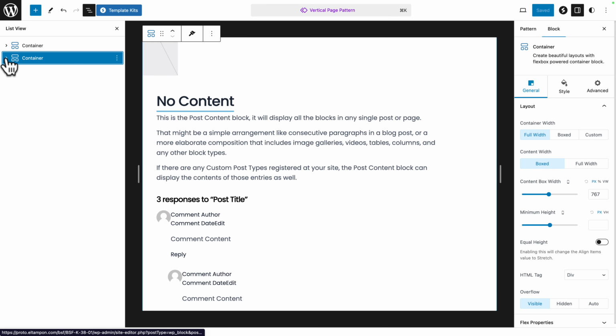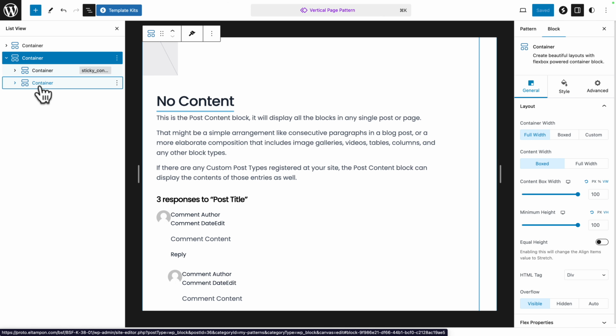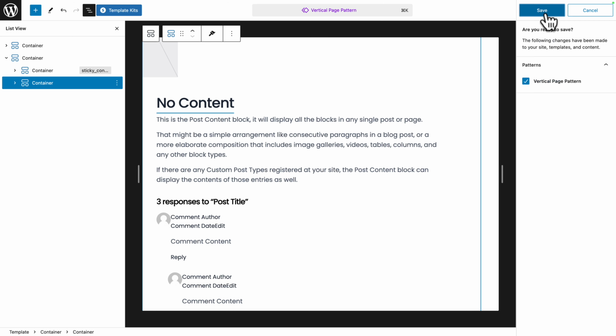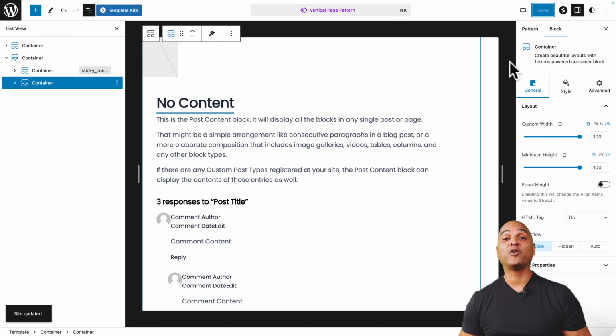So you want to expand the second one, and let's choose the second sub-container. Next, you want to click on the responsive icon and change it to tablet. Now for the unit, you want to click on VW and you want to make it 100. And for the height, click on VH and make it 100. Next, click on Save. Okay, now you're all set and you can go back to following this tutorial.